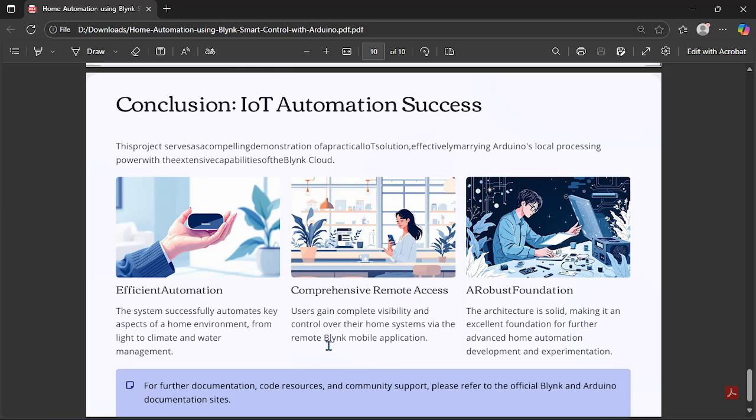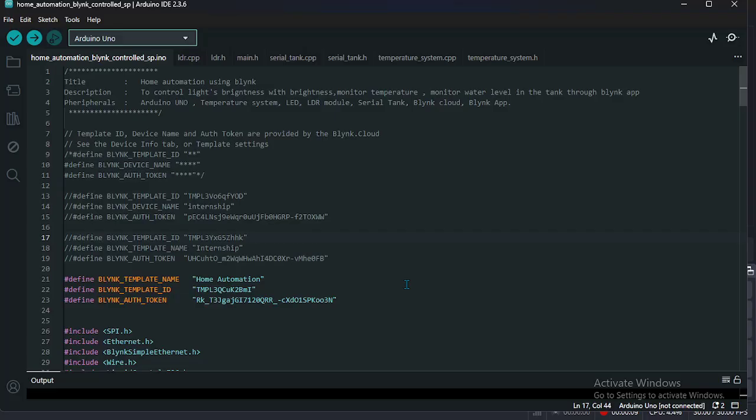Comprehensive remote access: users gain complete visibility and control over their home systems via the Blynk mobile app. So the project not only shows how electronics and IoT can transform modern living, but also serves as a foundation for advanced home automation in future development. So thank you. Now let us see our project.